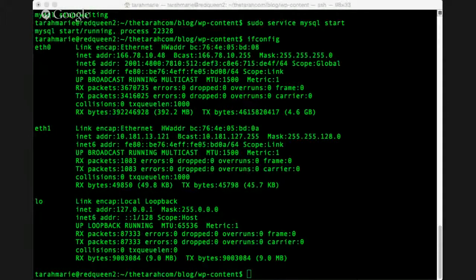Next piece is going to be ln -s. This is a symbolic link. If you've ever dragged an icon over from your applications folder or wherever your program files are over on your desktop, so that you can have a quick link to the application that you're trying to get to, you've created a symbolic link.